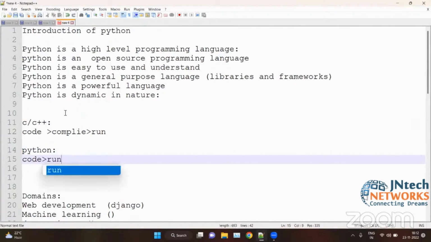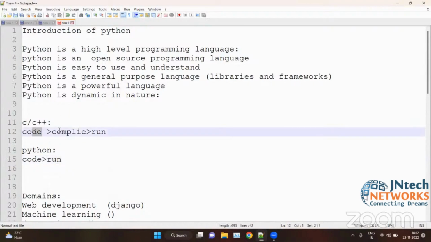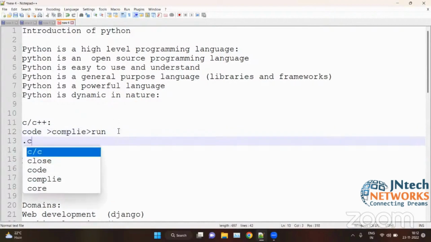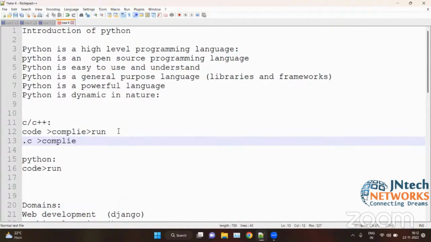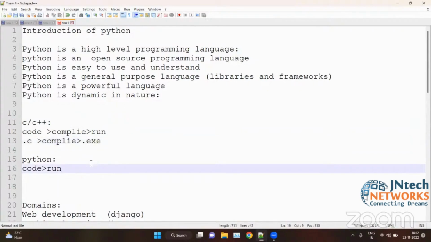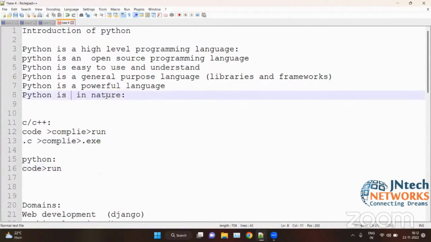That is why Python is dynamic in nature. In C or C++, you have to code it, compile it, and then run it. But in Python, you just code and run it. There is no compilation process. In C, first you have to create a .c file, then compile it, and then run the .exe file. This is a long process. But Python is very flexible in nature. So we can say Python is flexible in nature. Because in this, you can code and then run it. Now, Python is dynamic in nature.